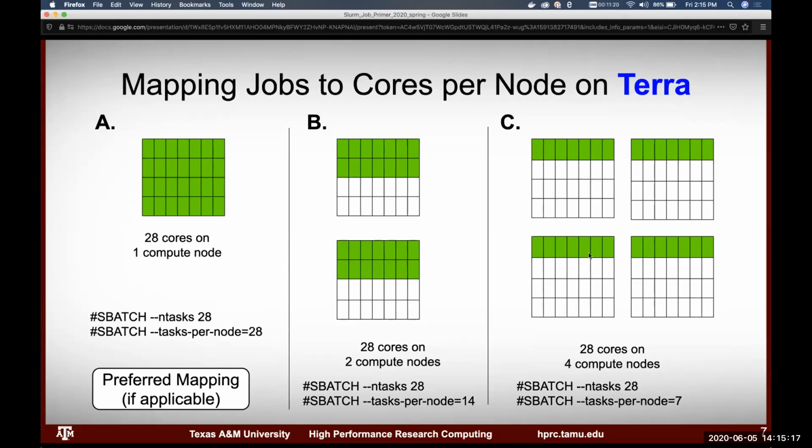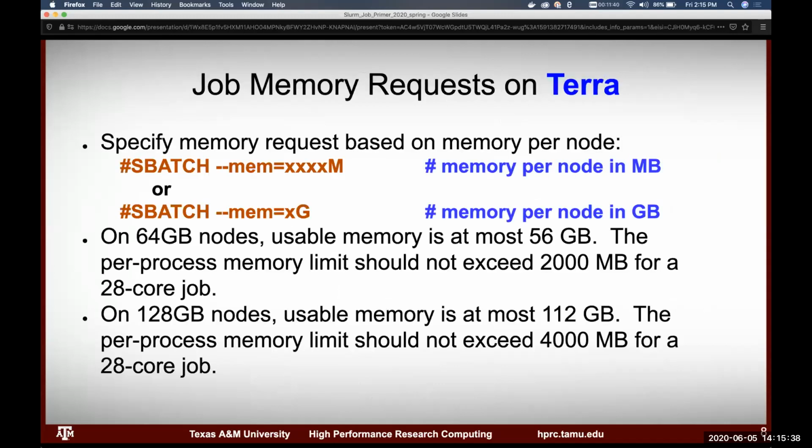So in these examples, using like 4 cores or 4 nodes versus 1, it might not really seem too dramatic, but as you start to scale up and start using hundreds of nodes or even tens of nodes across thousands of cores, that could start influencing your job. So okay, let's talk about memory for a second.